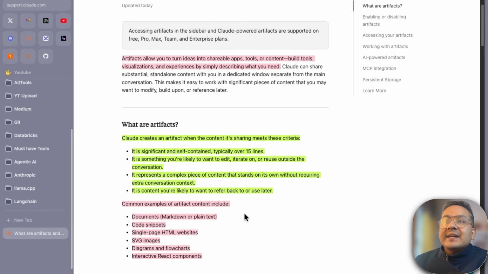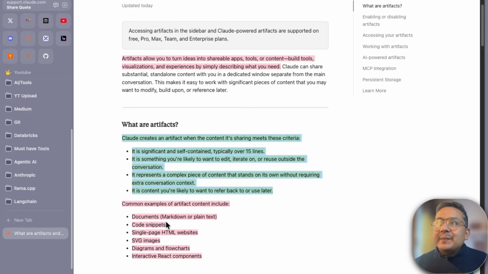And here is also the definition of what artifacts are. It's significant and self-contained, typically over 15 lines. One thing that you need to understand is, whenever you ask some question in Claude's UI, not all the time are artifacts invoked automatically. It needs to be invoked when there are some criteria it needs to fulfill, and these are the criteria as mentioned here.